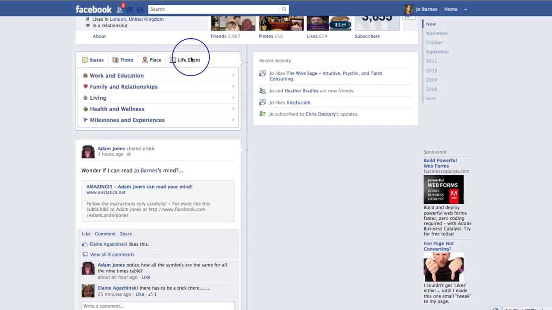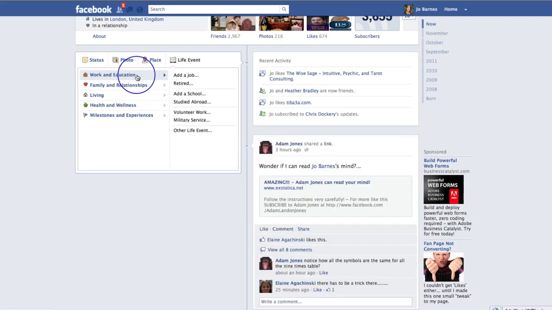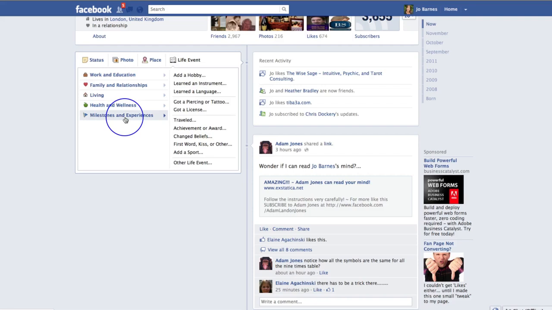Or I can add a life event. I can go in here and click on work and education. If I want to, I could add a job, or say I've retired, or add a school or something else. I could make an announcement, like I've just got engaged, or I would like to add a child, or I've ended a relationship, or lost a loved one. I could go into living and say whether I've moved or bought a home. I can talk about the fact that I've lost weight or changed my eating habits, all of that kind of stuff. Or I can talk about my milestones and experiences, and I could put all sorts of things.